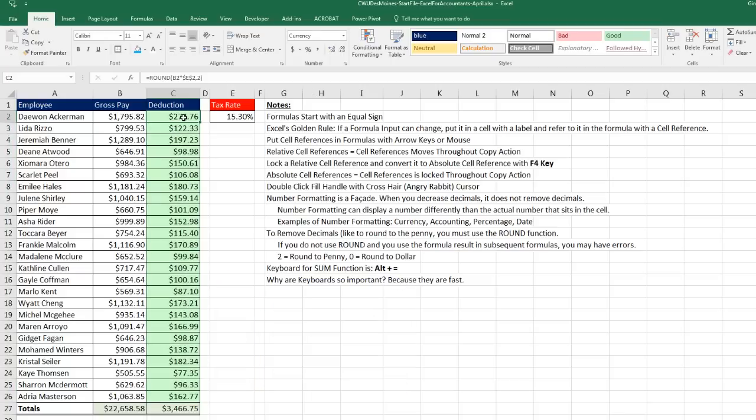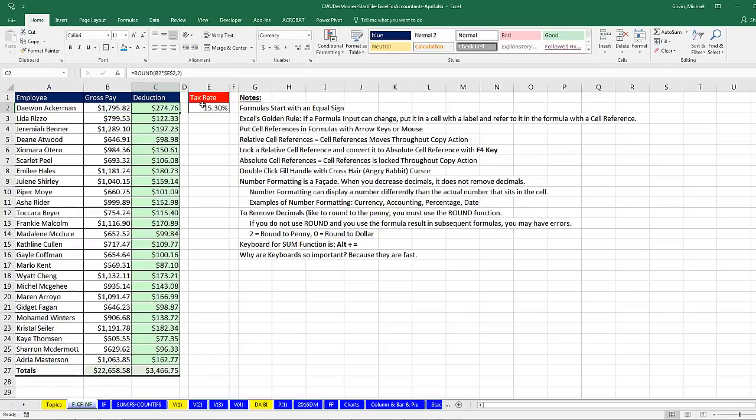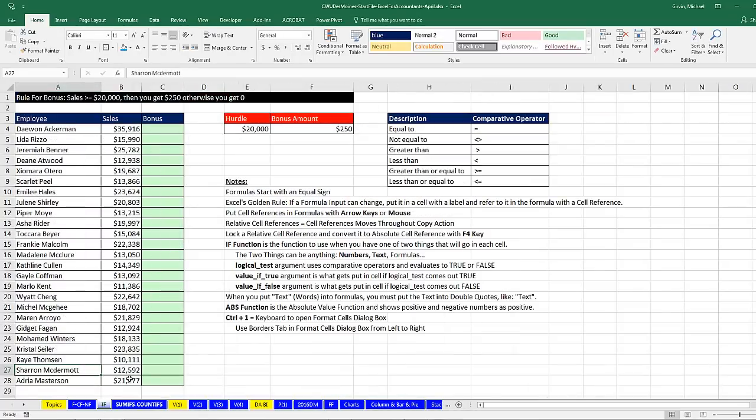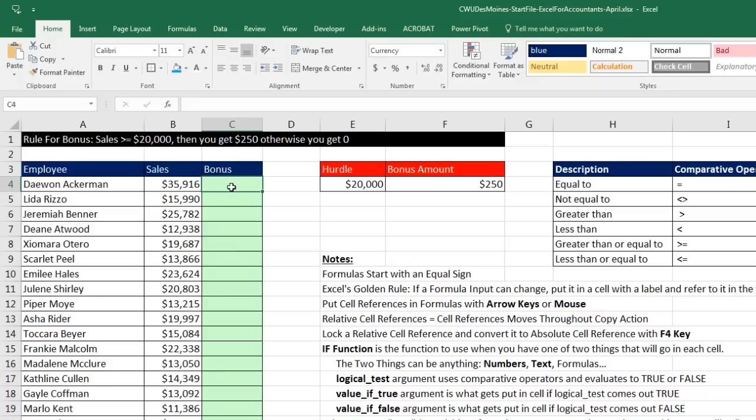All right, so that's our first example. We talked about formulas, cell references, number formatting, and the round function. Let's go over to our next sheet called If. Now we're going to click in the cell C4, and we have a bonus column that we need to calculate. We have employees and sales.